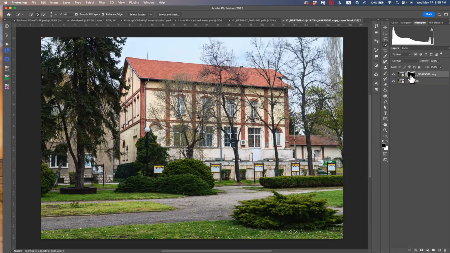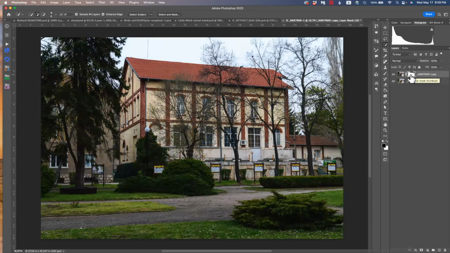If I want to do it the other way around, Command I. And now I have the darker building with a lighter sky, all by using this mask. And I haven't degraded any of my pixels. I do the same.